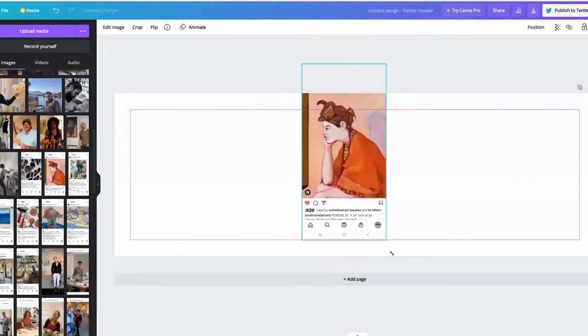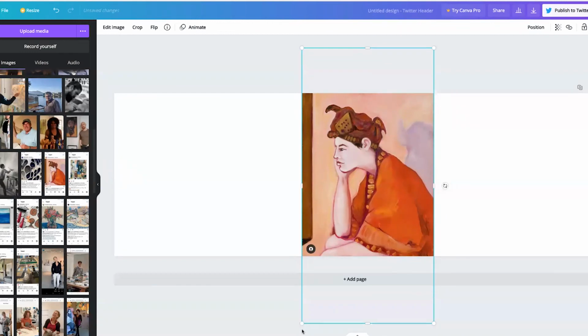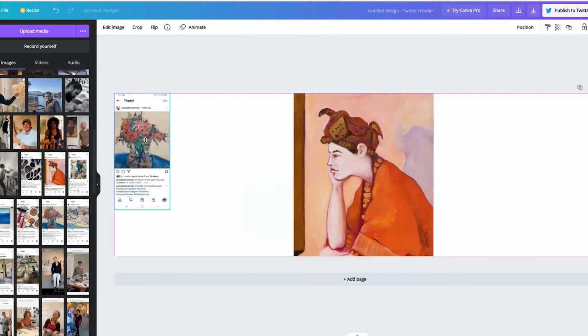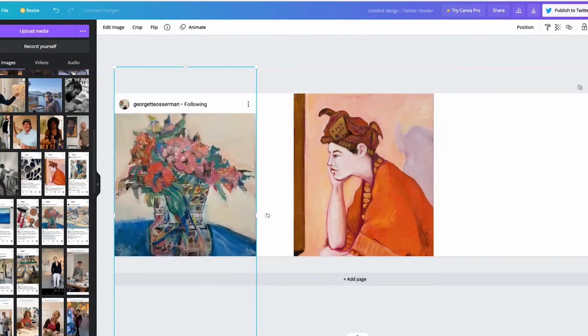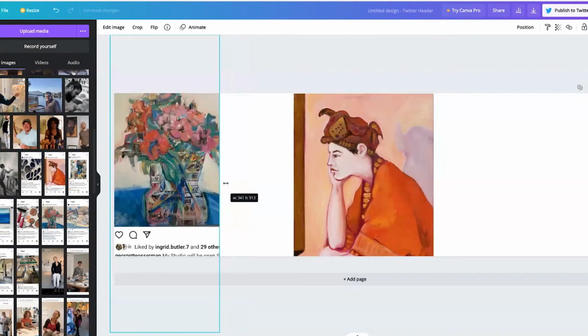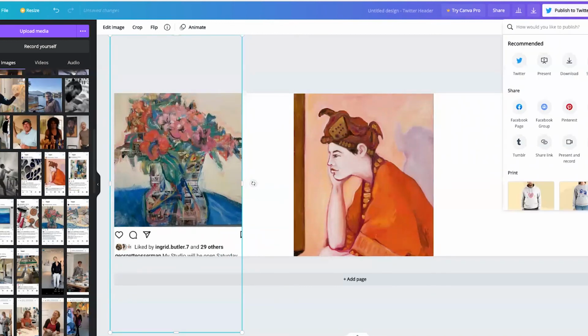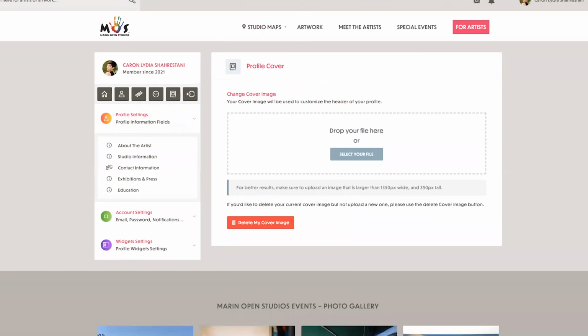This is an image by Marin Open Studios artist Anne-Marie de Rivera, right? And then you can pick, this is a piece by Marin Open Studios artist Georgette Osserman. Right, so you do a couple different ones like that and so on, and you line them all up and then you hit not publish to Twitter, but you would just download it. And then you can have a nice little backdrop that you can create there. We could have a whole session on Canva, but essentially if you go to canva.com, enter Twitter header, that'll give you the right ratio, and then you can make your banner from here any way that you want.